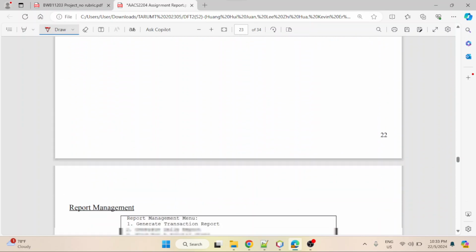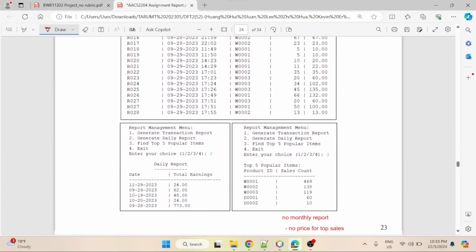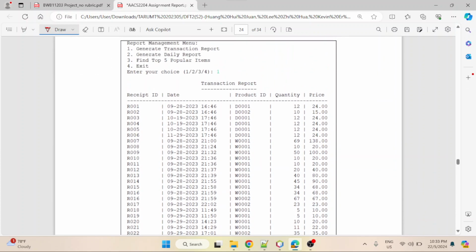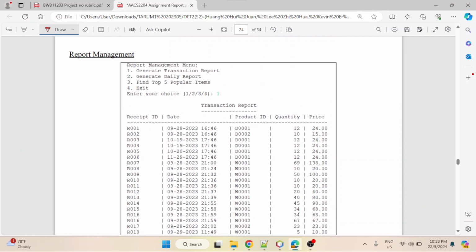And then this is the final report. For example, when you want to calculate monthly sales, for example, for January 2024, you can print out all the records. So it's like report management. As a report, you can print this.